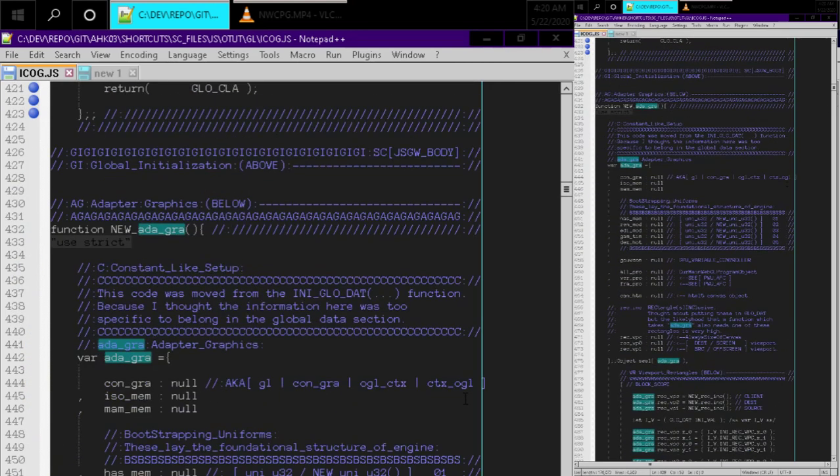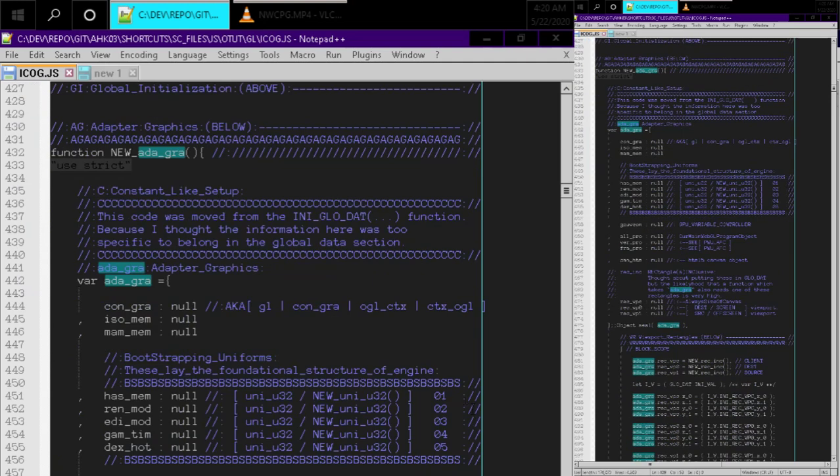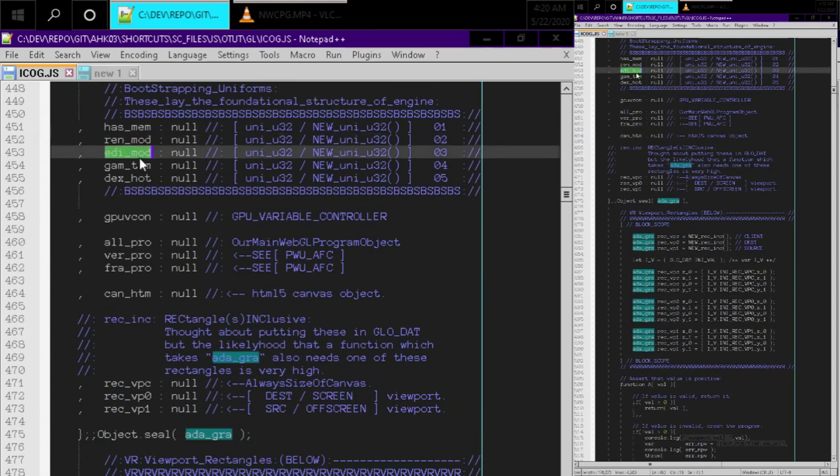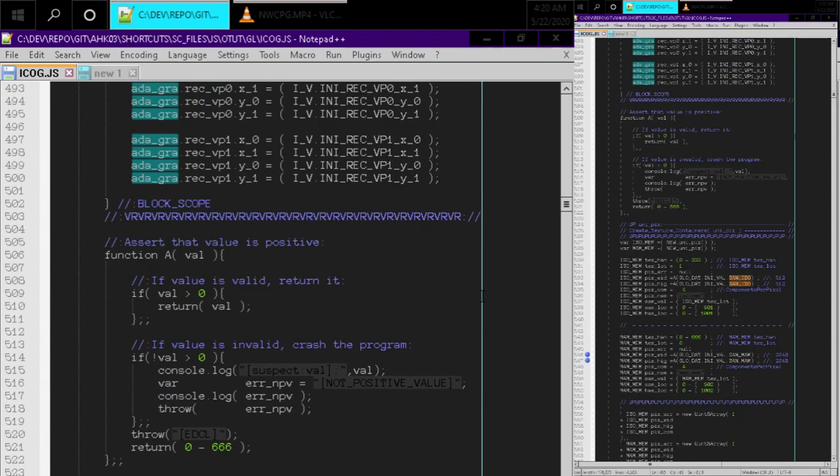Let's keep on going. So our adapter graphics, nothing has changed in here. Well, maybe not. Just make sure. I believe I went over this last time, but these different uniforms that are now in there. Let's keep going.